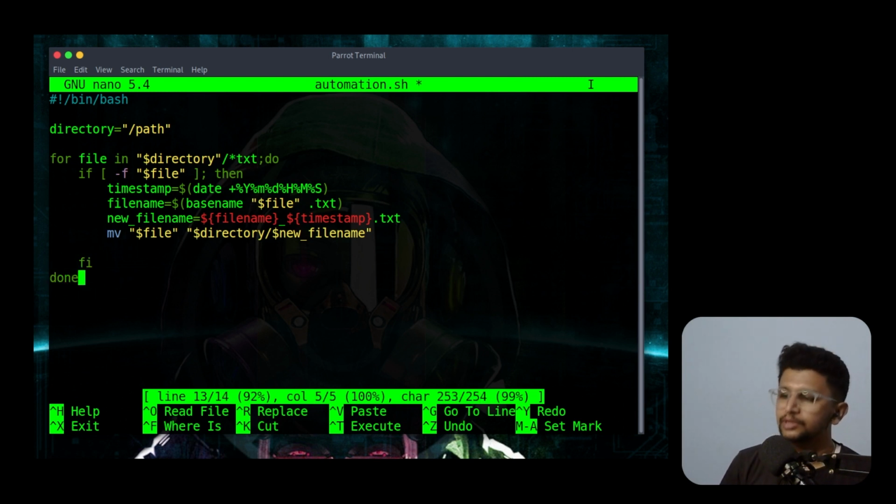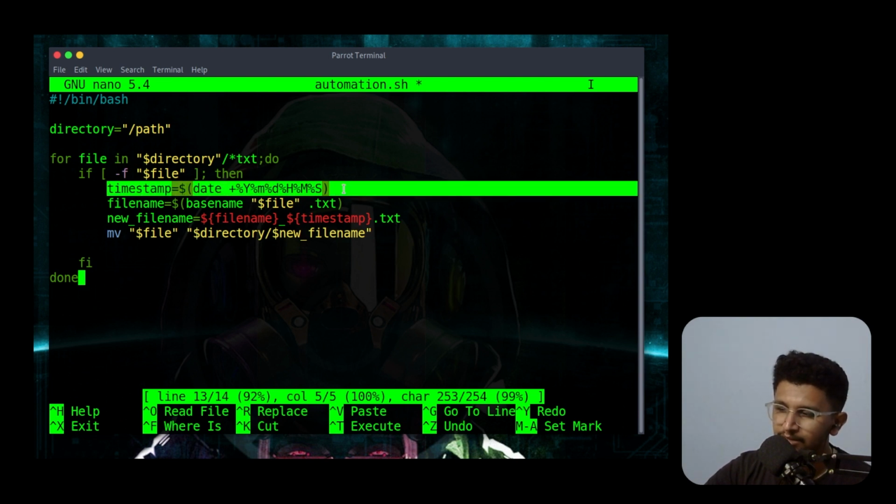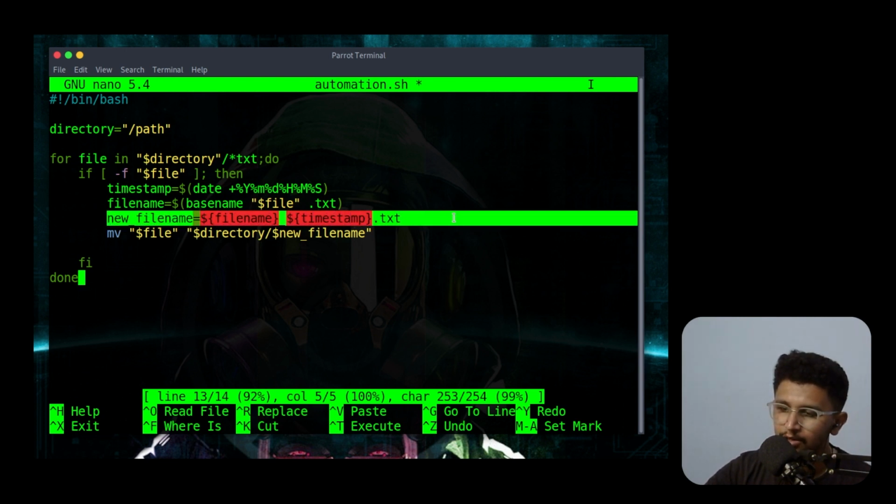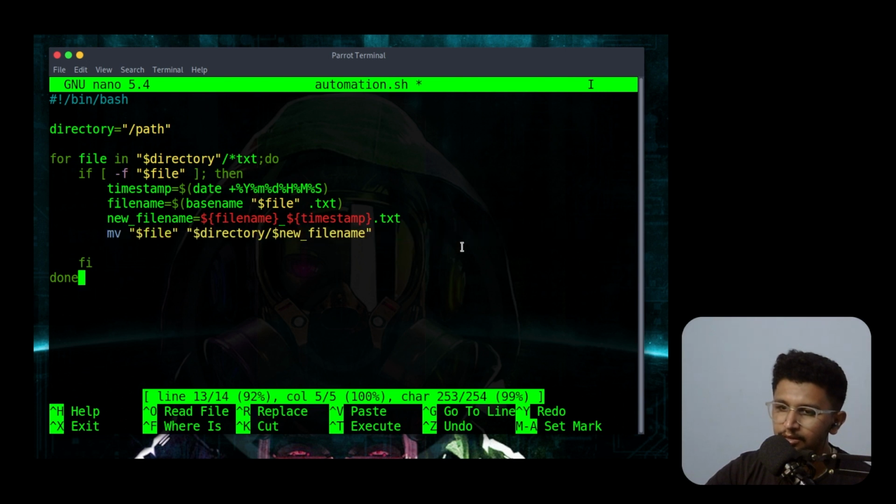So this particular program basically adds a timestamp to the file name for .txt files in a specific directory. It takes a path to a directory variable, and then for every text file, if this is a file, you add a timestamp, the exact date and time. After that, file is equal to base name dot file dot txt. So new file is equal to base name dot txt, and then move that file to the particular directory.